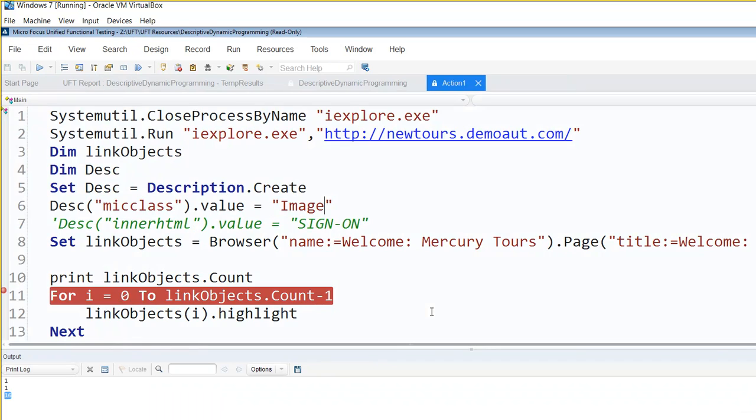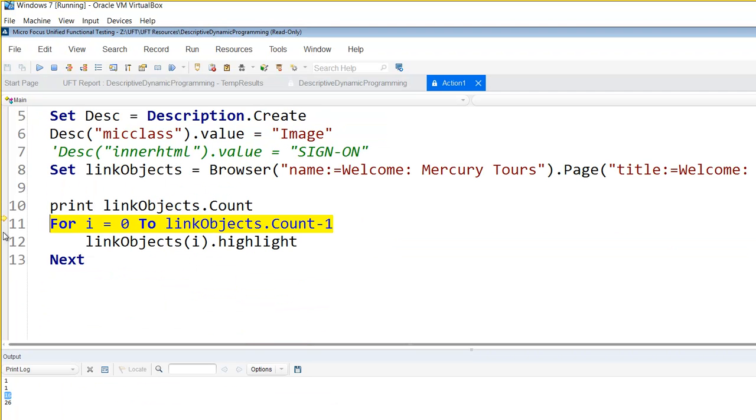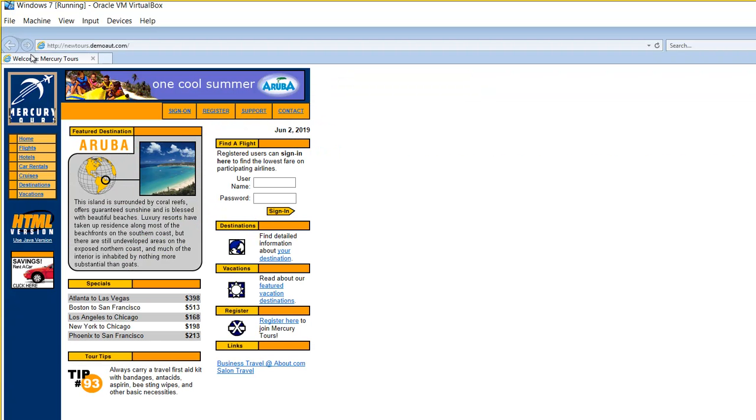let me remove this breakpoint from here. It's not gone. Okay. So now how many images do we have? 26. How many do we have? 26. Now let me run it. Can you see what it is doing?